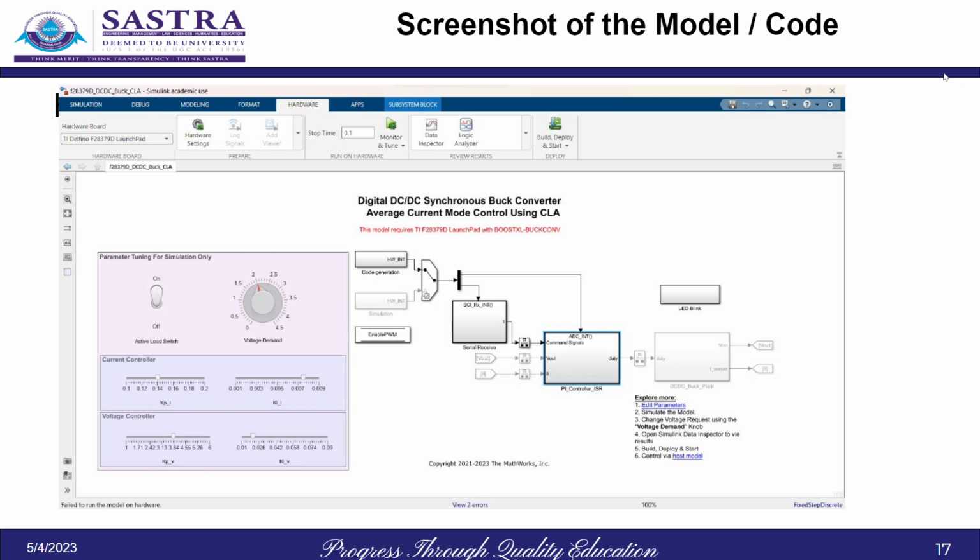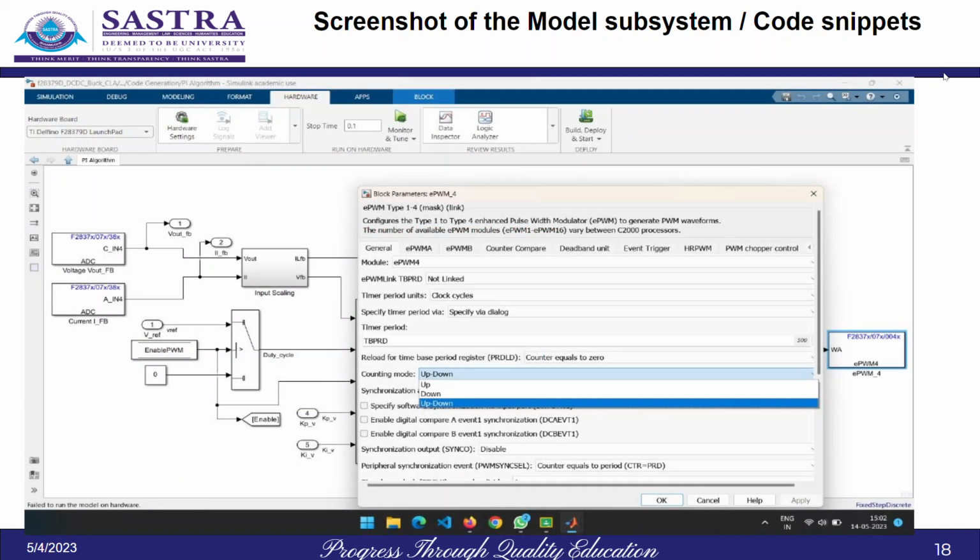So now coming to the code generation model, from the reference model which we got, we are having a DC to DC synchronous buck converter with average current control mode using CLA. So with this module, we are having a PI controller, a code generation module, and as we are using a C2000 microcontroller, all these EPWM modules and ADC come inside the C2000 microcontroller. So we are modifying those EPWM modules and ADC modules.